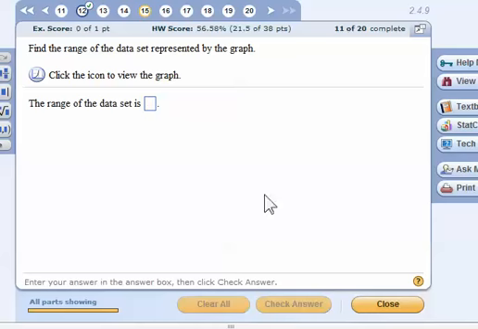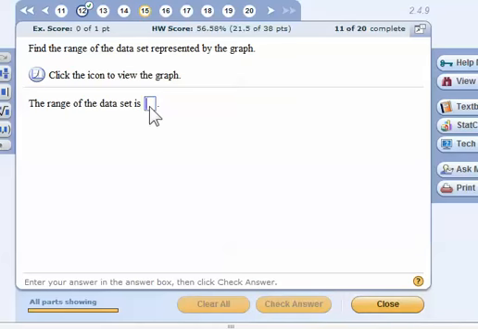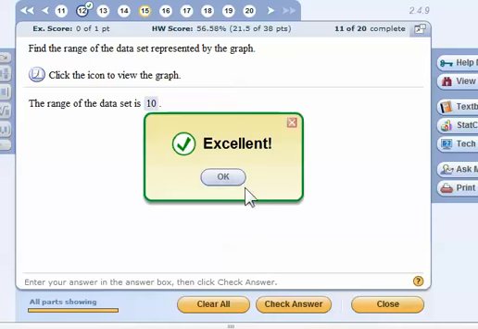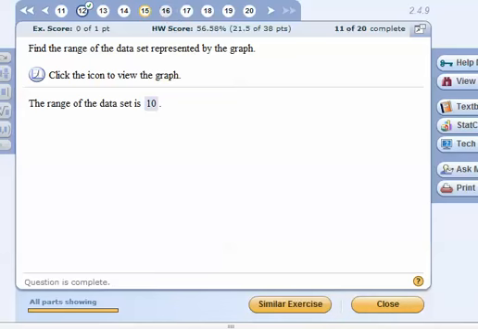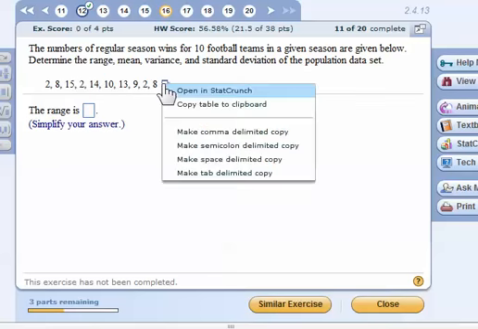Oh, sorry. I should hit similar exercise first. Same story, though. That's one thing I get, the range. The numbers of regular season wins for 10 football teams in a given season is given. Find all this stuff. Range. Okay, here's what I'd do for this. I'd open it either in a clipboard or in StatCrunch directly.